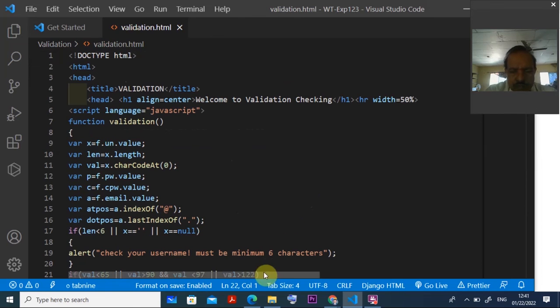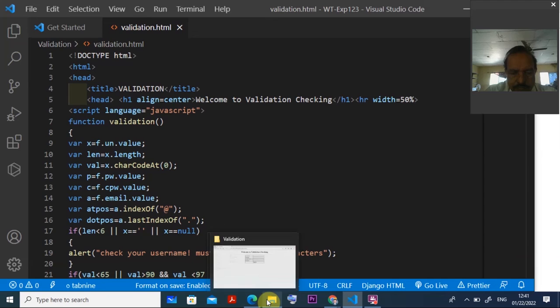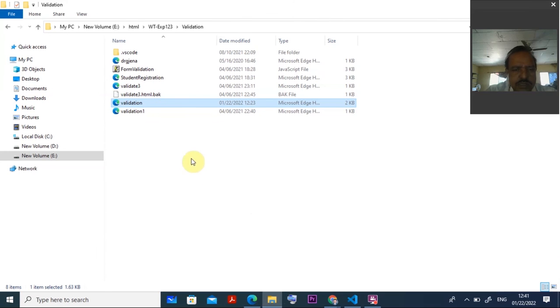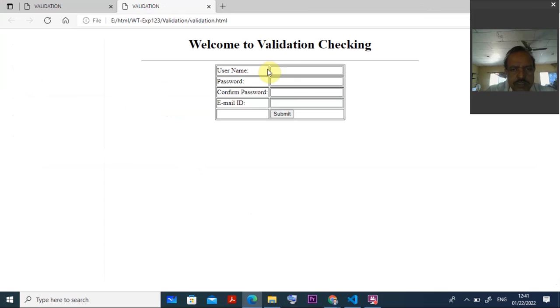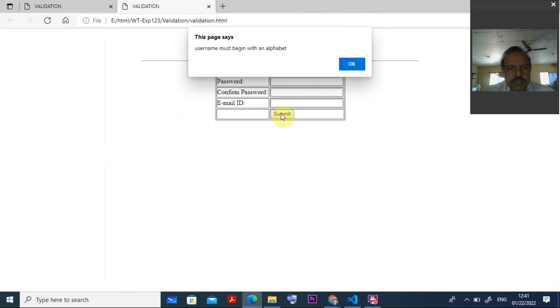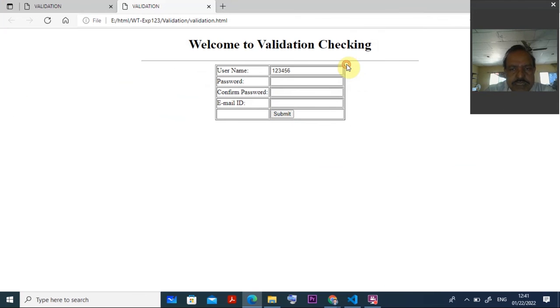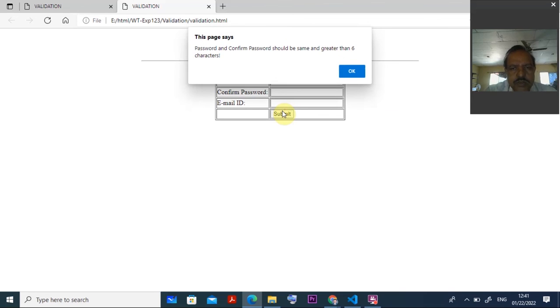I got it now. Now, if everything is fine, you go back there. This is the validation page, and double click that one. So you can find username. I'm writing username 1, 2, 3, 4, 5, 6, and I'm trying to submit. What is it saying? Username must begin with an alphabet. What is the problem? I started with 1, 2, 3. Suppose instead of 1, 2, 3, 4, I start with A. So submit. It is telling, then, username accepted.